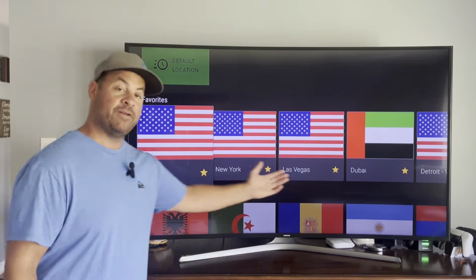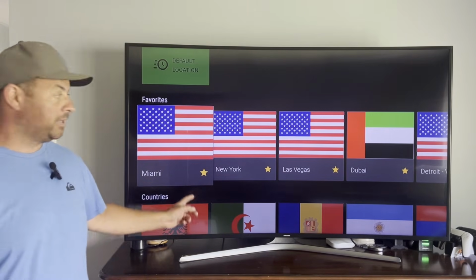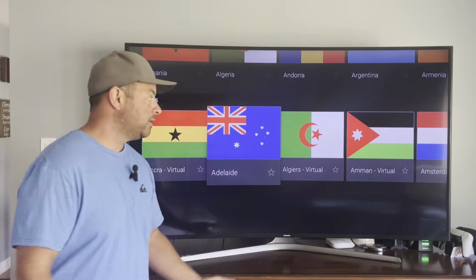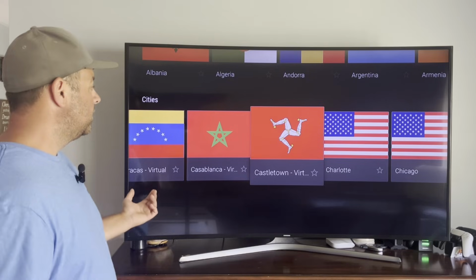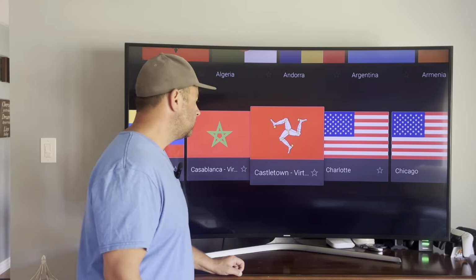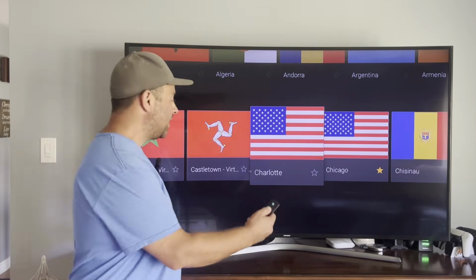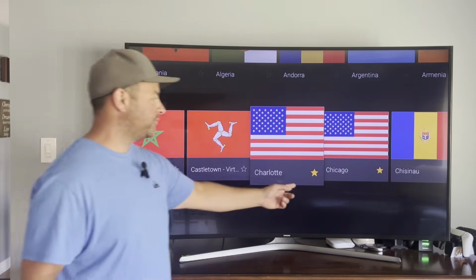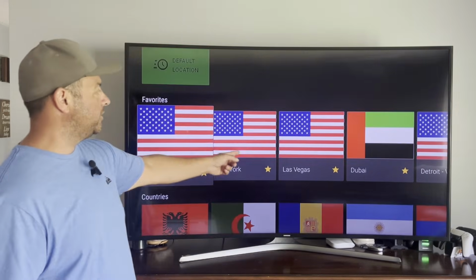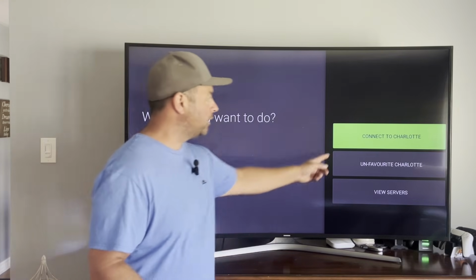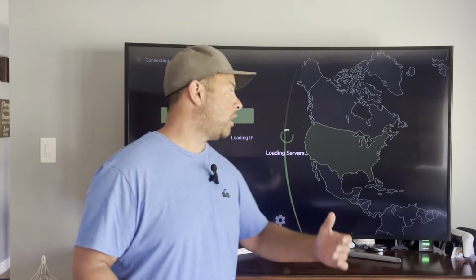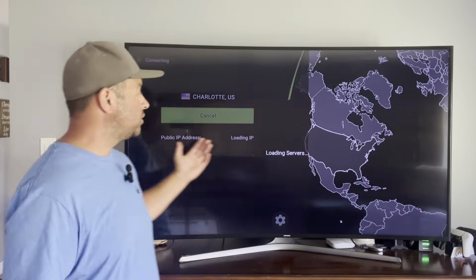I already have some favorites selected, which is why the stars lit up. Or you can go by a country, or you can go by a city. Say we just pick a random city, let's do Charlotte. We can select Charlotte, and we can add Charlotte to our favorites. Now we have the little star icon, and that automatically puts it up in this row. Then if we wanted to connect to Charlotte, connect to Charlotte. And this will turn off the VPN from running on Chicago and then switch it straight to Charlotte.